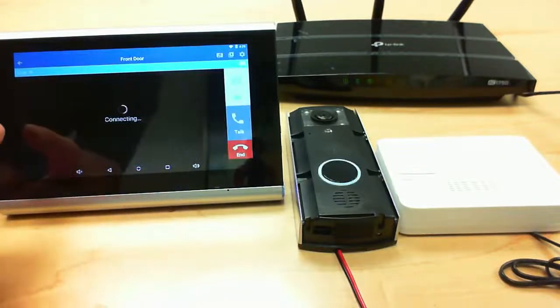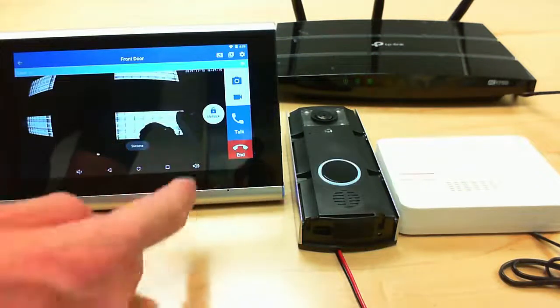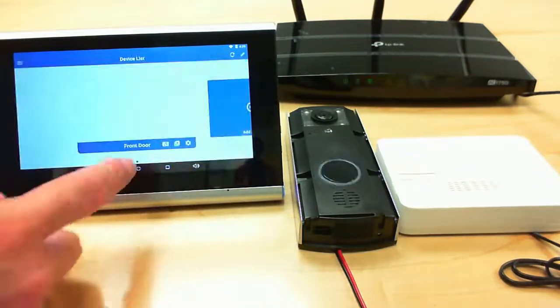Notification came in, we accepted the call. It's establishing the peer-to-peer connection. Okay, unlock's working. Everything looks like it's working.